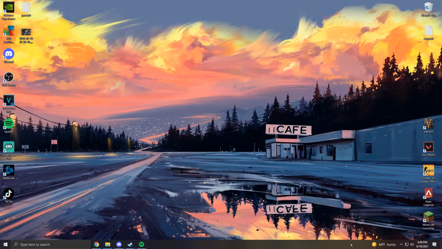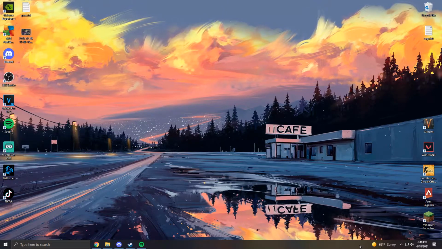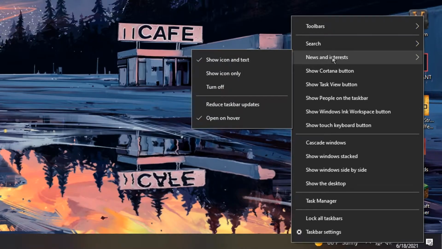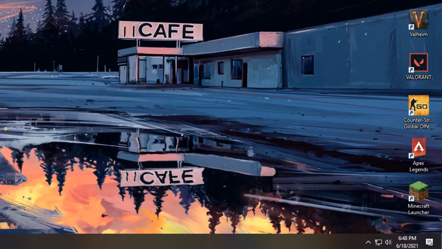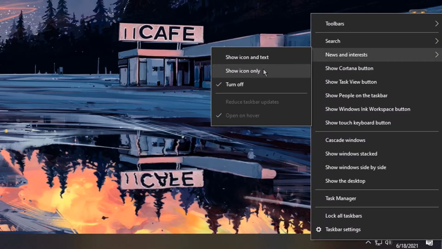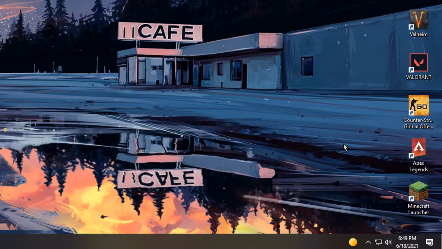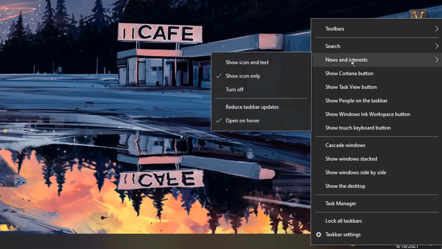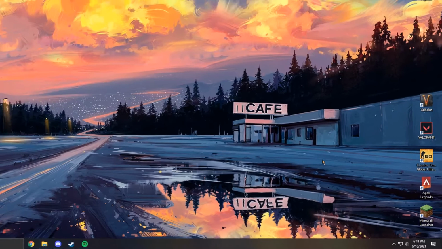Any type of widget that any Windows update creates down here, you can honestly just get rid of it by right-clicking on the taskbar, going to News and Interests, and selecting Turn Off. And it'll totally get rid of it and it won't even be there. And if you like, you can go back and choose to show just the icon. So maybe you just want to see that it's sunny, but you don't really want to know the exact temperature. You could do that too. But most of the people just wanted me to teach them how to turn it off. So yeah, that's basically it.